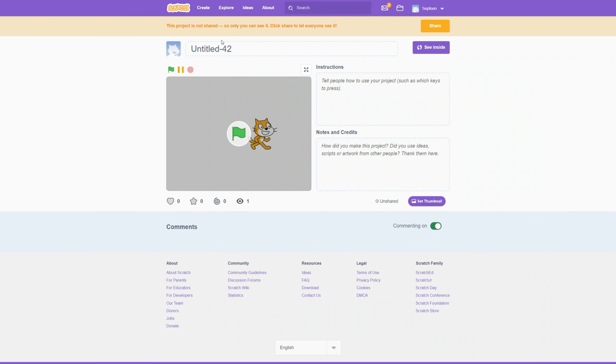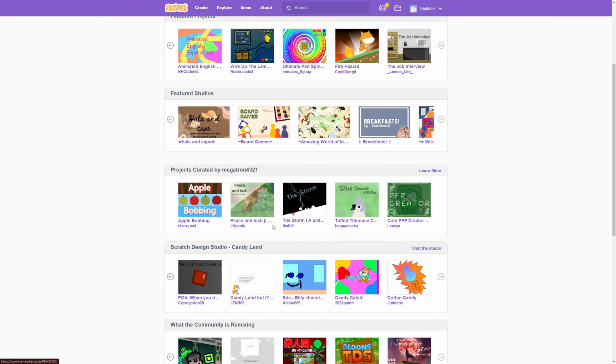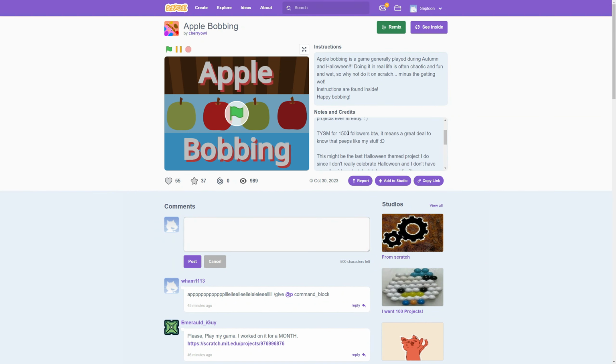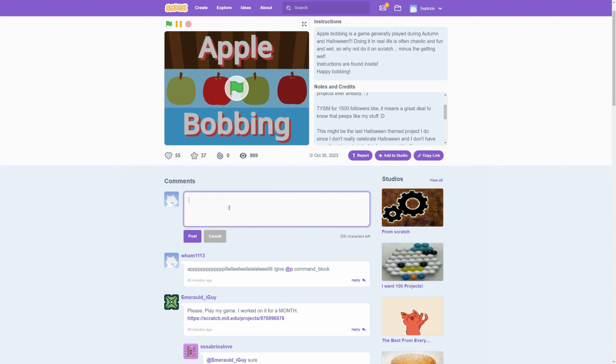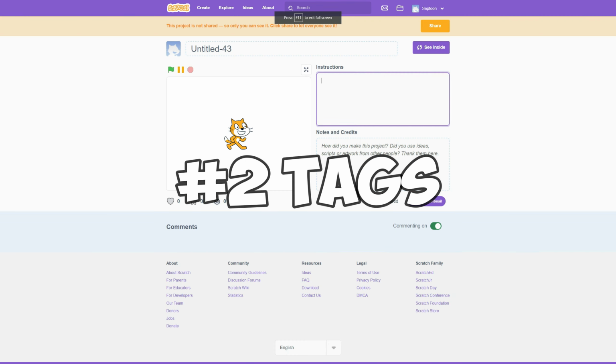So here I have this blank project, and I have a link to copy and paste for it. So say I went to this project and I checked. It doesn't say if advertising is allowed or not, so we're just going to assume that it's allowed. We can type in our project right here. That's for number 1. For number 2, we have tag.